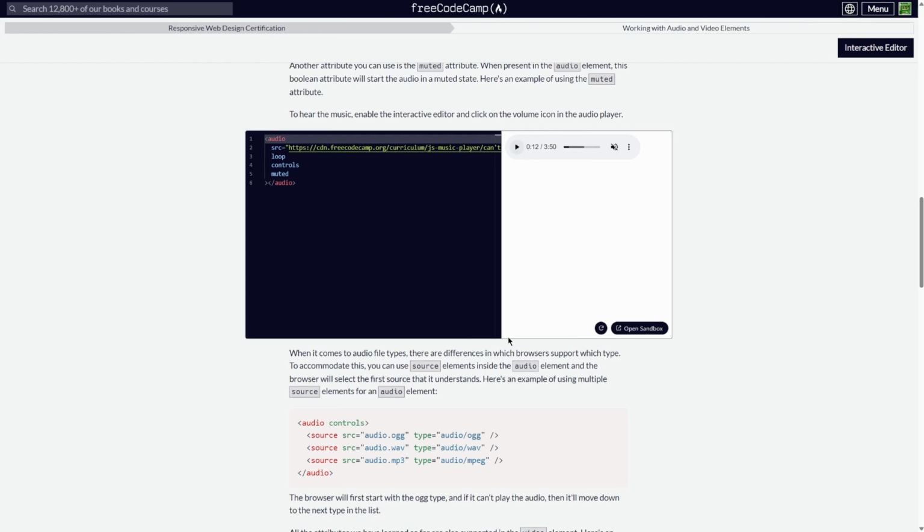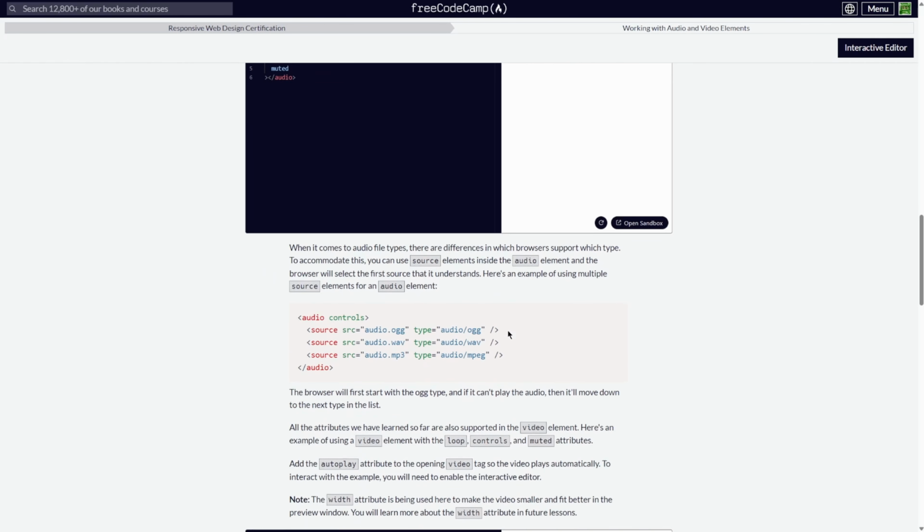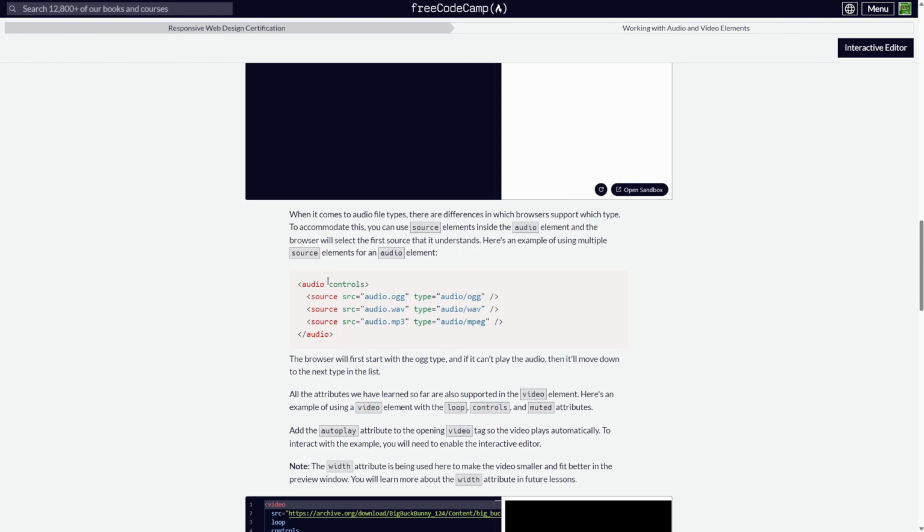When it comes to audio file types, there are differences in which browser supports which type. To accommodate this, you can use source elements inside the audio element, and the browser will select the first source that it understands. Here's an example of using multiple source elements for an audio element. So audio controls for all of them, and these are all the different sources.